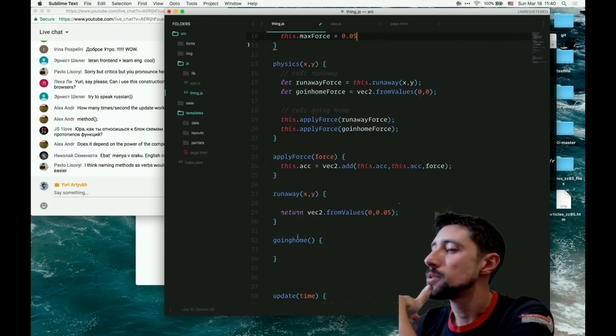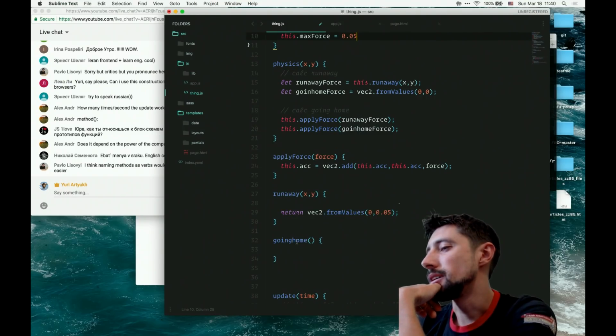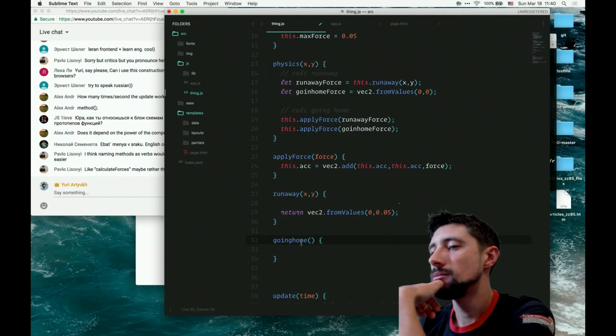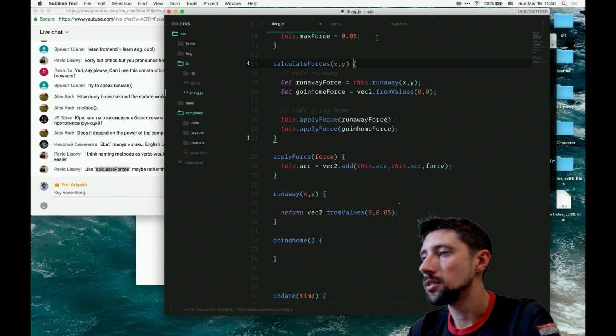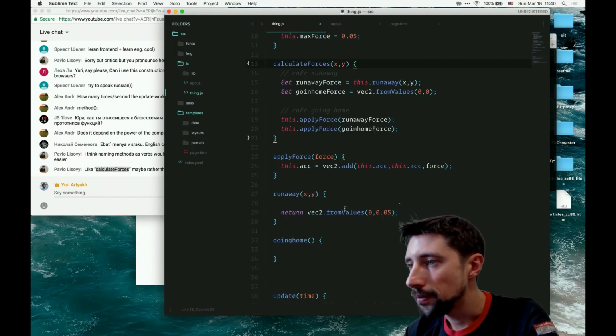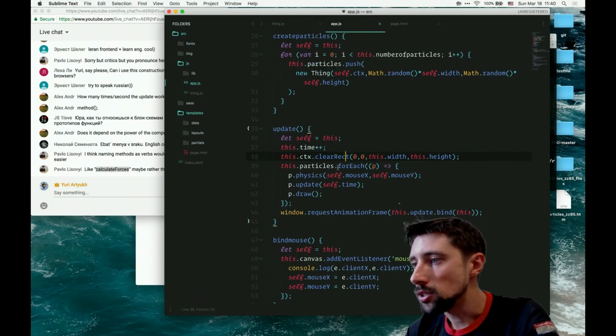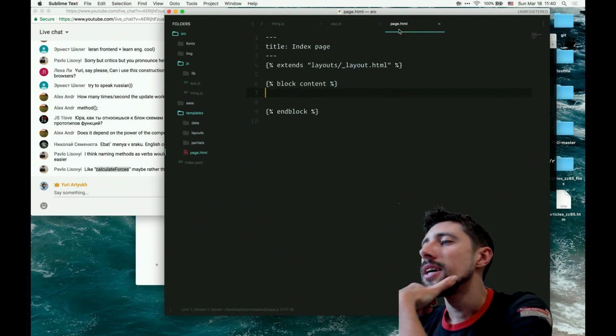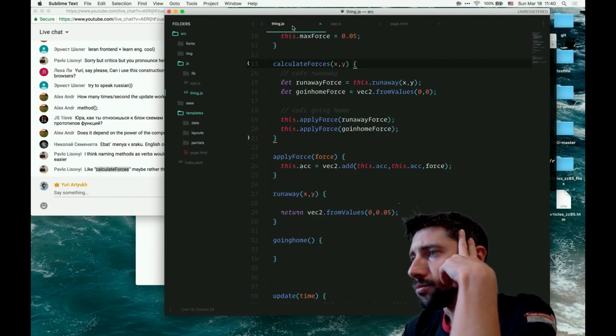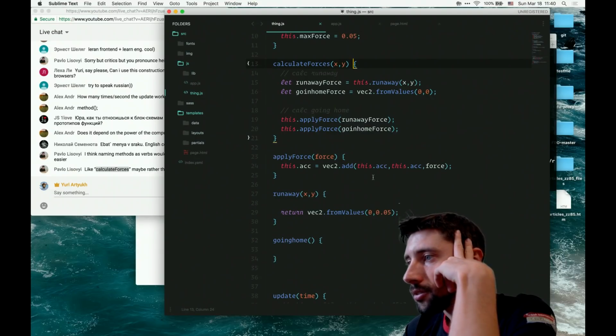Naming methods with verbs, but like going home, I think calculate forces is quite okay. Let it be calculate forces, and let's use it. Yeah, I think that's better. And in the application, instead of physics, I'm gonna just call calculate forces. Okay, it's just 2 times, it's in my JavaScript, so it's not hard to change it for now.